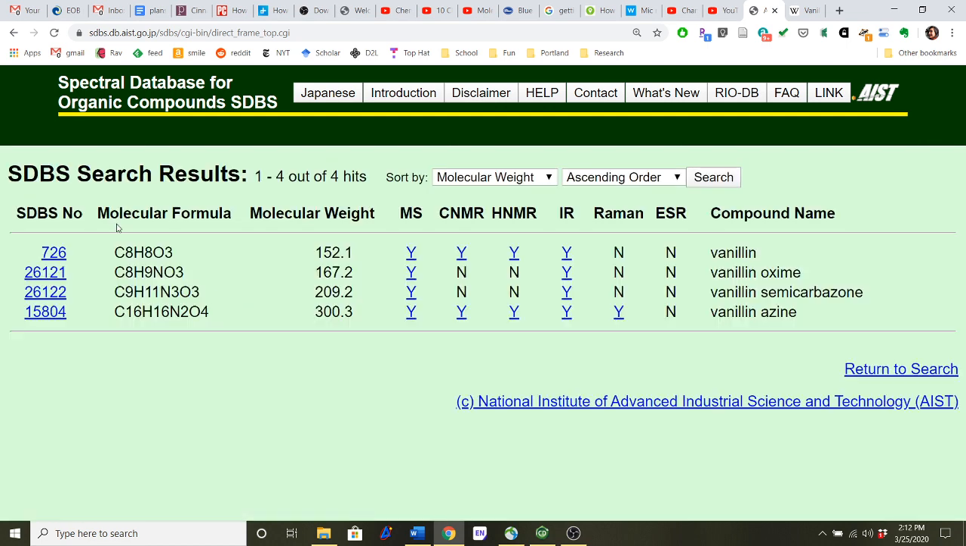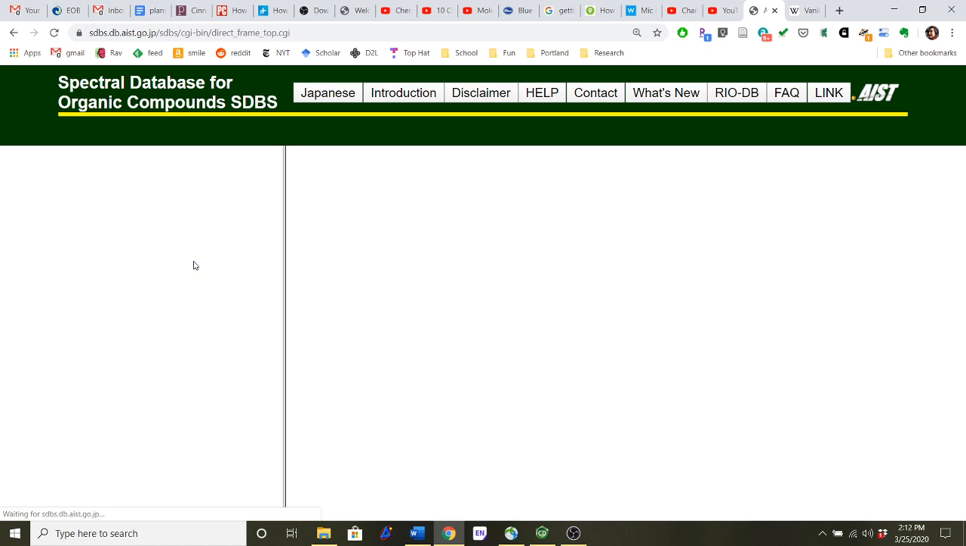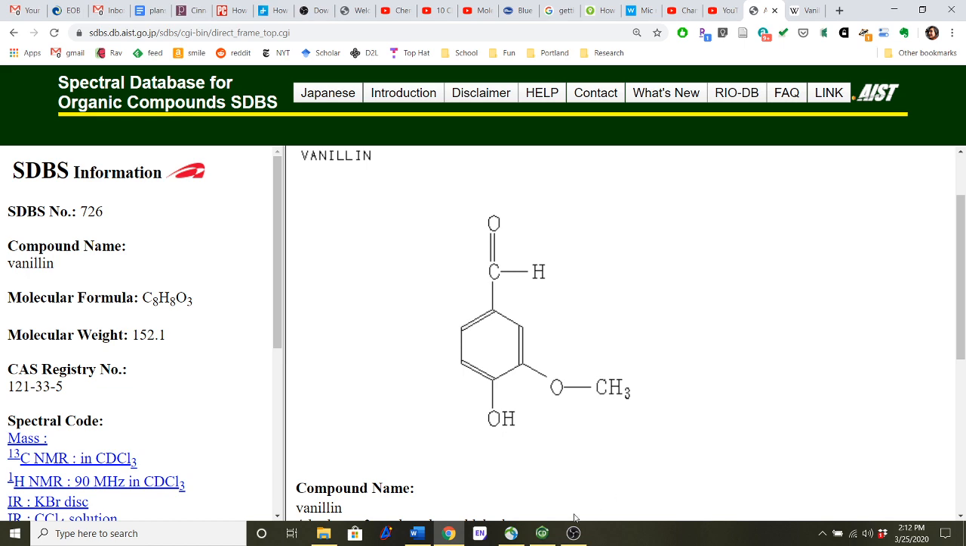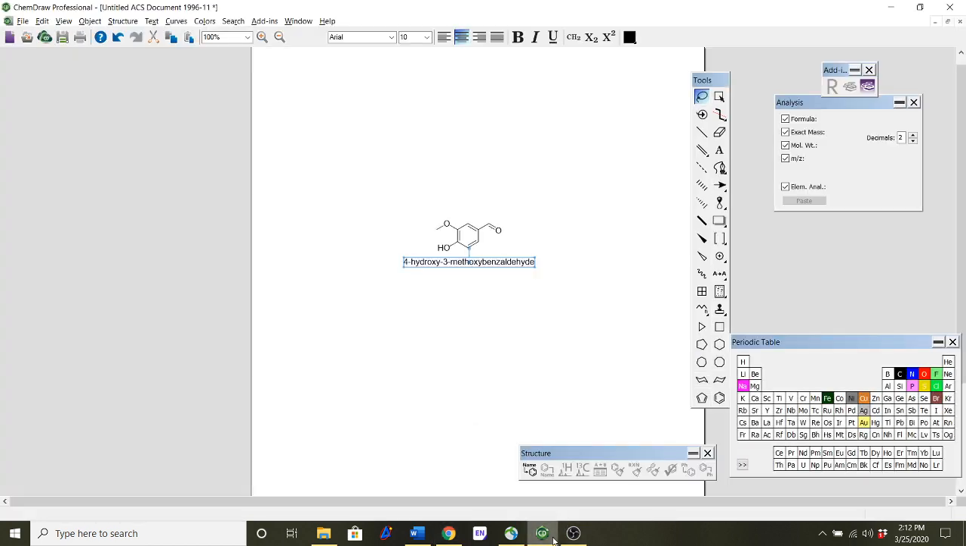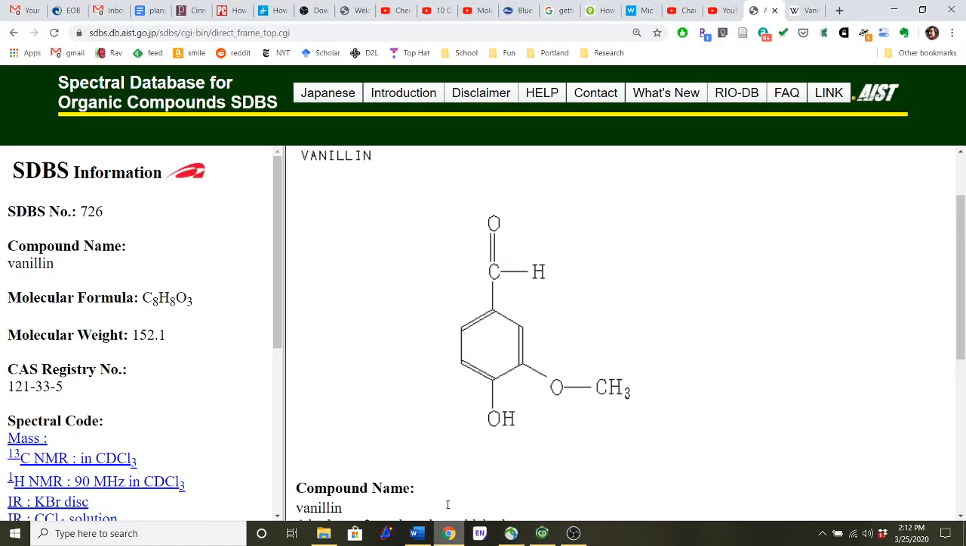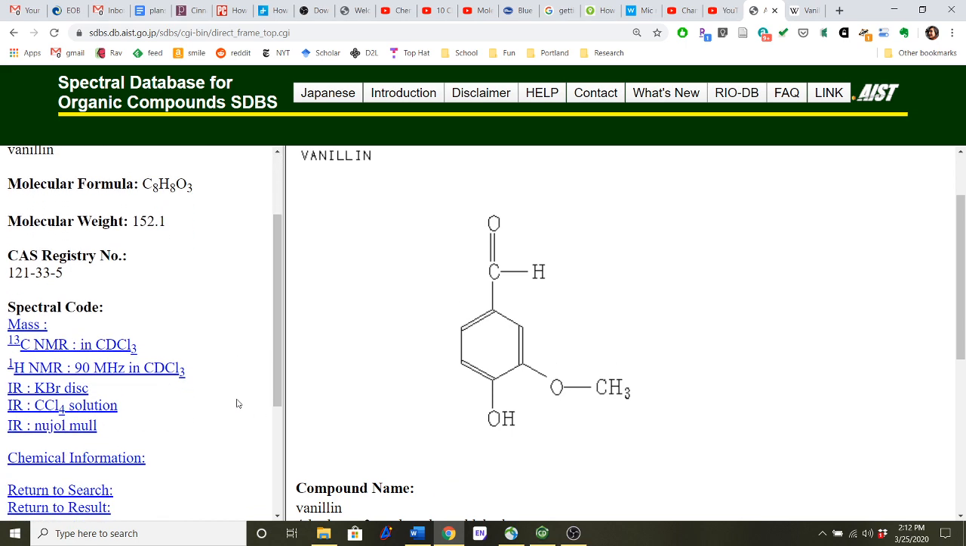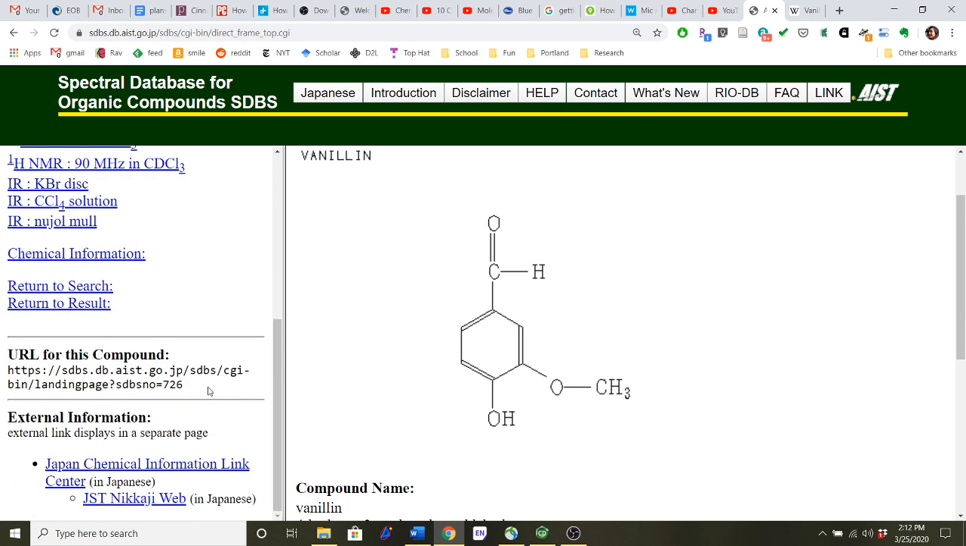Alrighty, so first hit is vanillin, which is probably what this is. We can click this and it will show us the structure and we can compare that to our structure. Yep, same compound. Great.